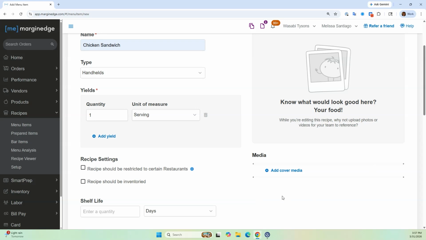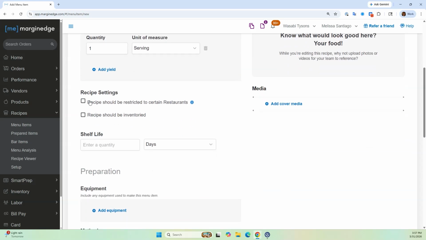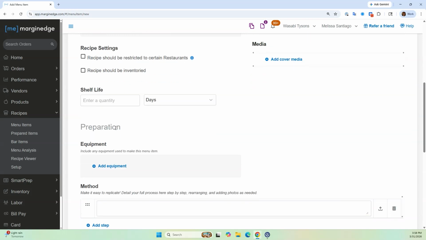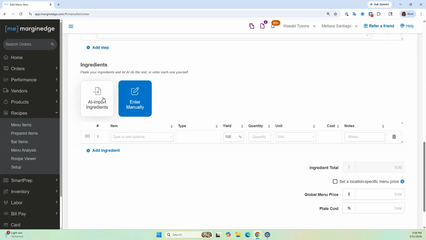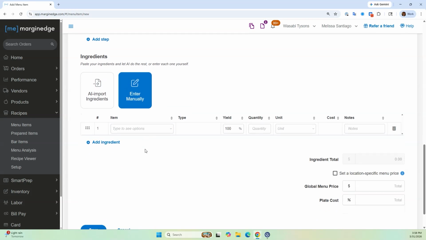You can upload pictures or recordings. You can restrict the recipes. You can inventory the recipes. Most clients do not inventory menu items or bar items because those are prepared on site, but you do have that ability. You have the shelf life, the equipment, the methods, and again, all the different ingredients that go into this recipe. Again, you could do the AI import or the manual entry.